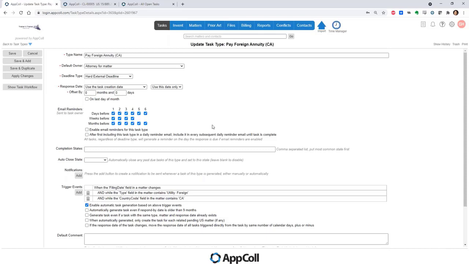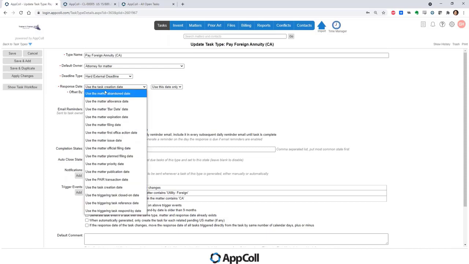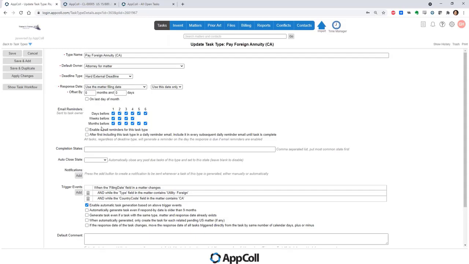Now we're going to worry about dates. I mentioned that there are a number of things your reference date can be based off of. If you think about it, we're doing this annuity based on the filing date, so we're going to use the matter filing date. If we leave this alone without any offsets, this is going to be due the day the application is filed, which we don't want. We're presuming that this is due a year after it's filed, so we're going to put in an offset of 12 months. Now we're going to click apply changes.